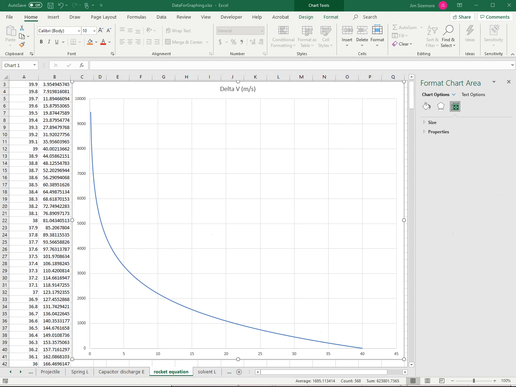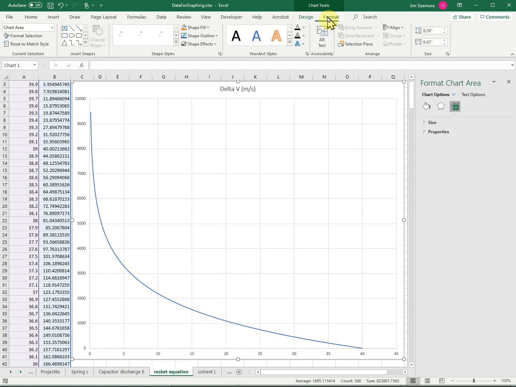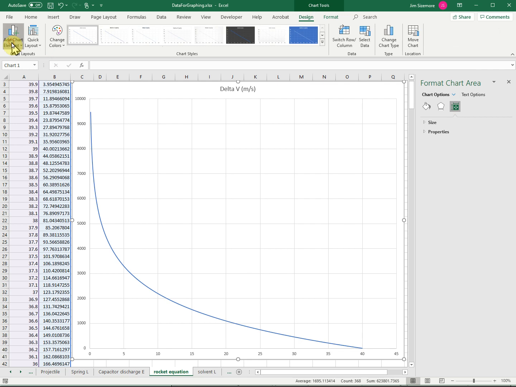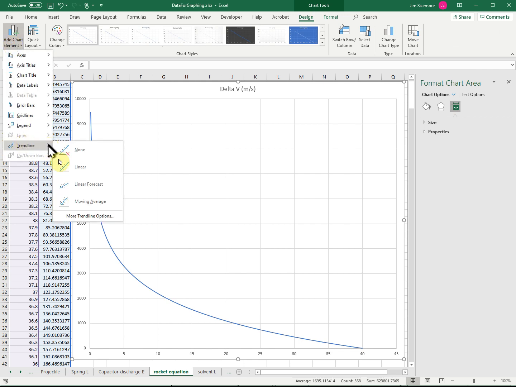The next thing we're going to see is what's called the rocket equation. And we see a graph that looks a lot like this. It looks a lot like the previous one, like the capacitor discharge. Let's see what trend line would tend to work the best on this particular graph. So I'm going to add a chart element, trend line. I'm going to go more trend line options.